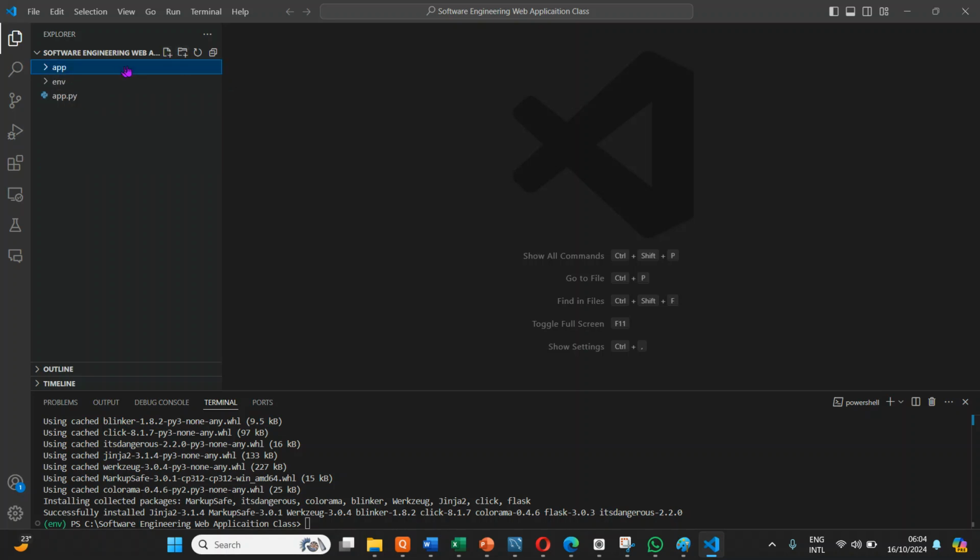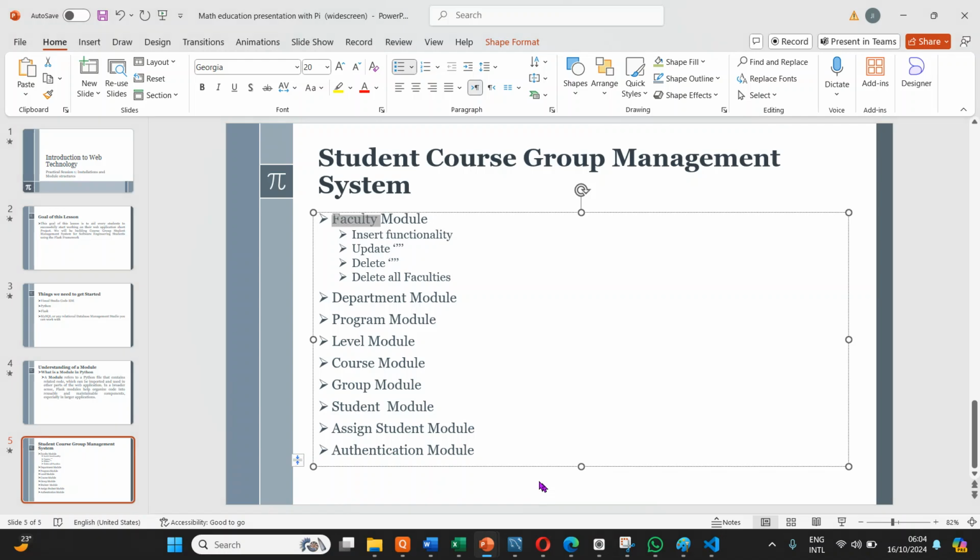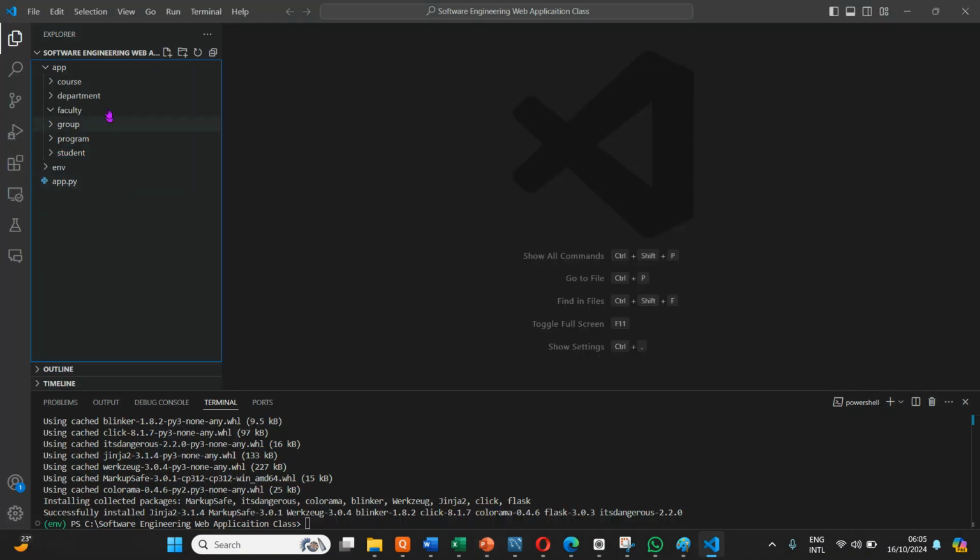We have the student. We have the assigned group student. We have the assigned students, which we need to assign students to group. Please remember no spacing, right? So assign students, and then the last one is authentication.